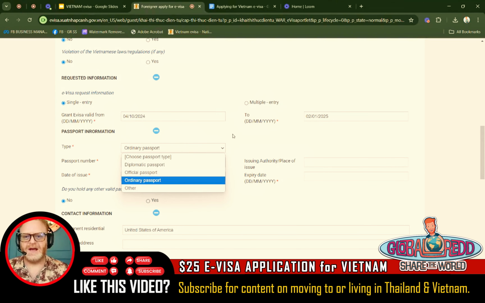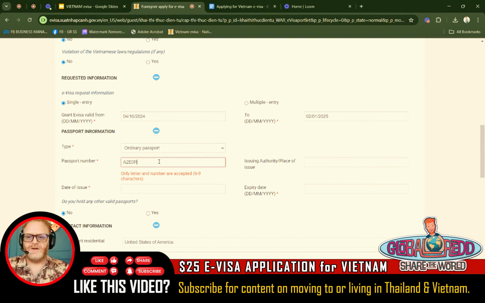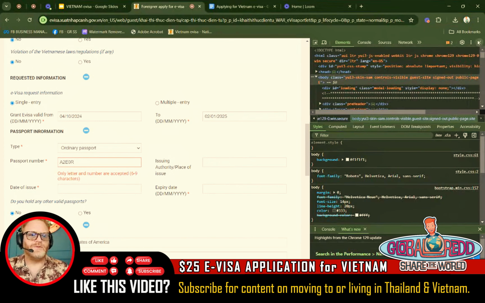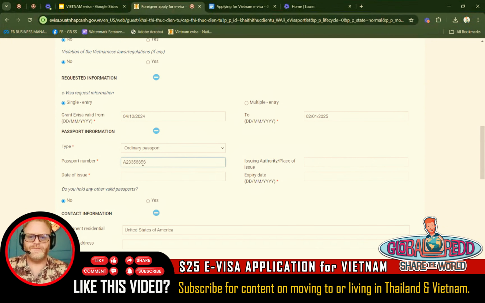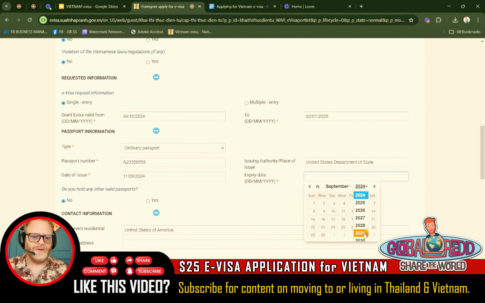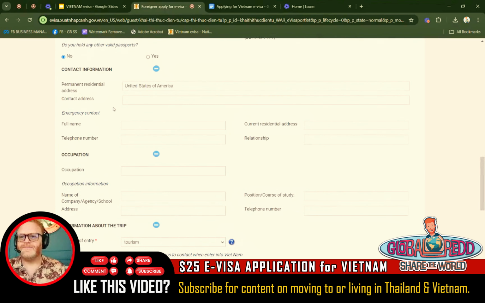Most of us are just going to have an ordinary passport, right? So again, you'll enter that passport number, which may be the same as what you entered up above. Issuing authority: if you're in the United States, it's the United States Department of State. This is on your passport, so you want to put it exactly as it is. Date of issue, you want to pick the date of issue and then the date of expiration, and make sure you got those years right, so make sure everything's right.